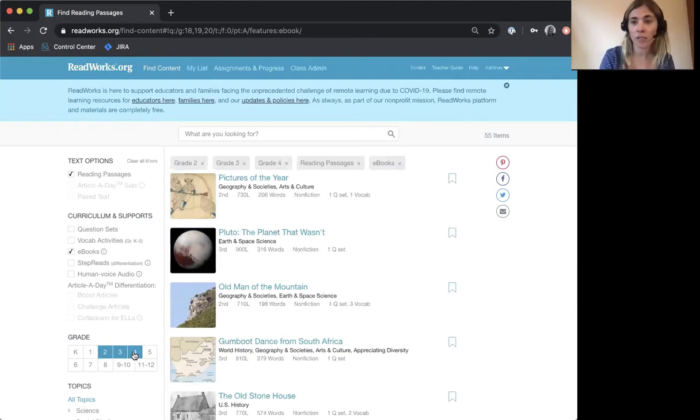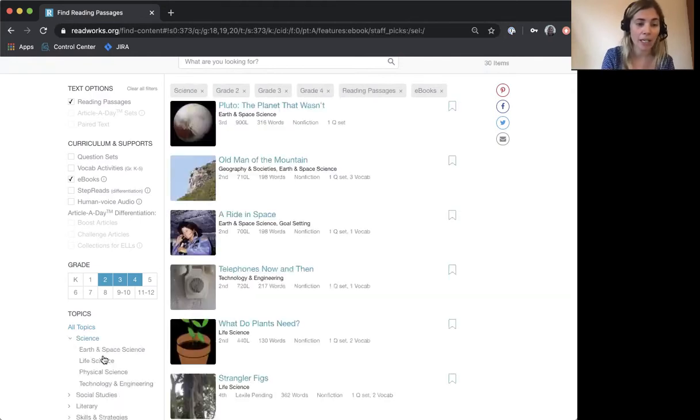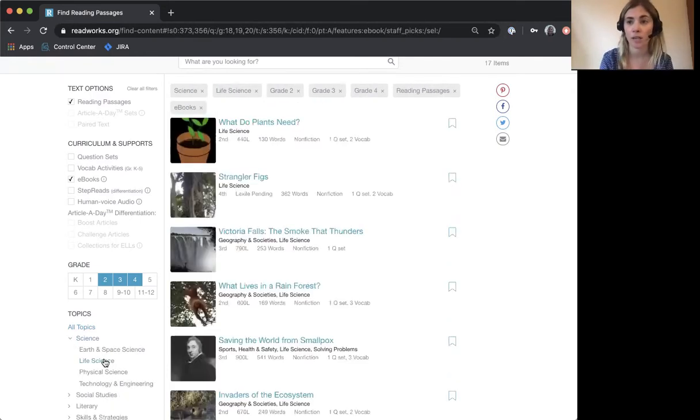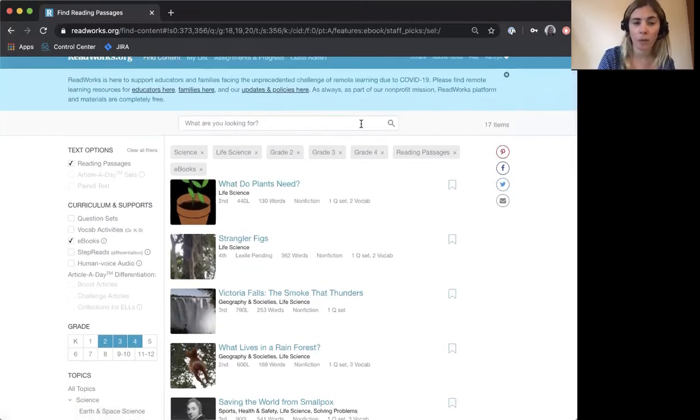Next, if I want to narrow my search by topic, I can do that as well. We have lots of nonfiction ebooks. Actually, the vast majority of our ebooks are on nonfiction topics, so you can look for things like life science, social studies, whatever else you are teaching and want to add an ebook about. Now that I've narrowed my search, I can also, of course, add a keyword if I want to. But I can also just go through this list and look at the titles and see what might apply to me.